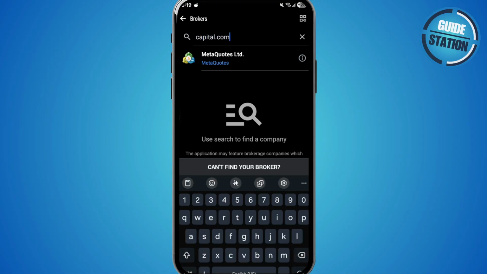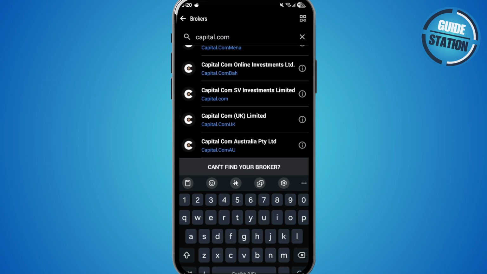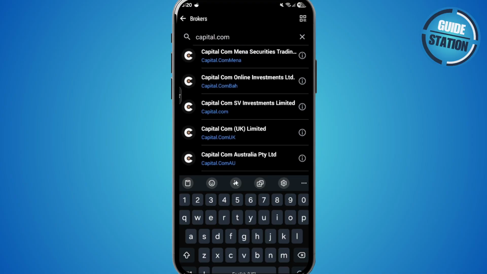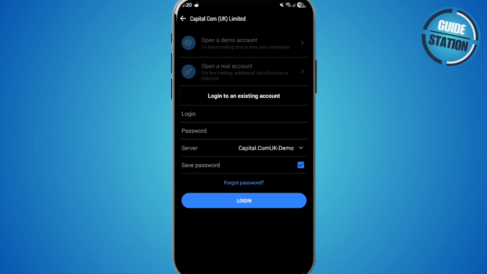So let's do that. And from here, you'll see a list of different Capital.com servers for regions like UK, Australia, and others. So what you want to do is choose the one that matches your account. So for example, let's choose UK. From here, you want to select the server type.